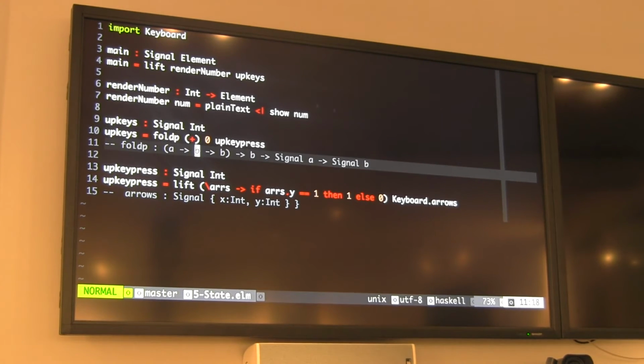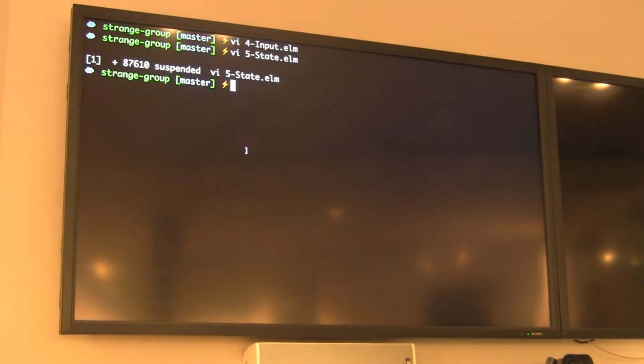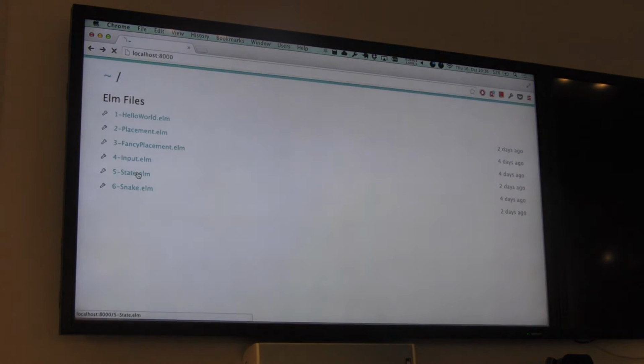Yes, so any other questions before we see this thing and it hopefully works? Yay. All right. Let's go ahead and open this data.